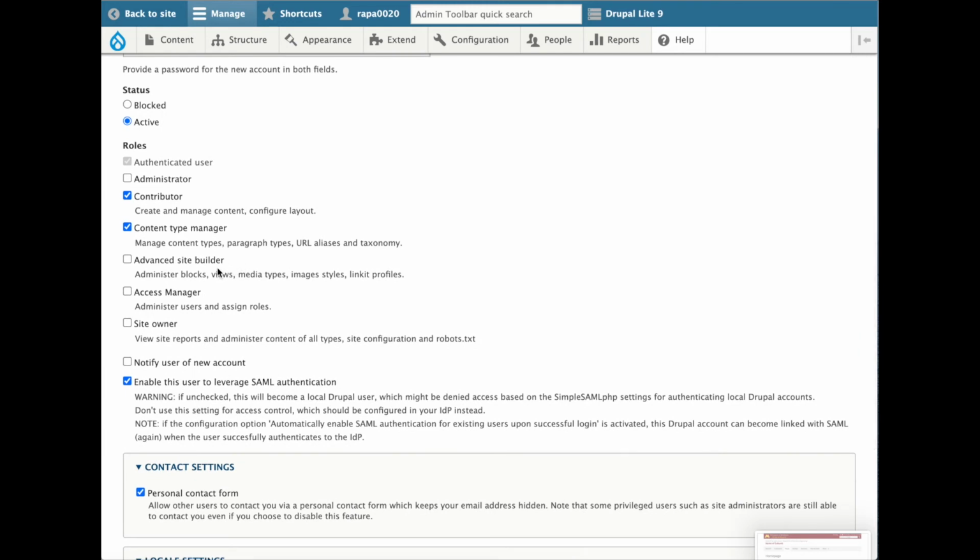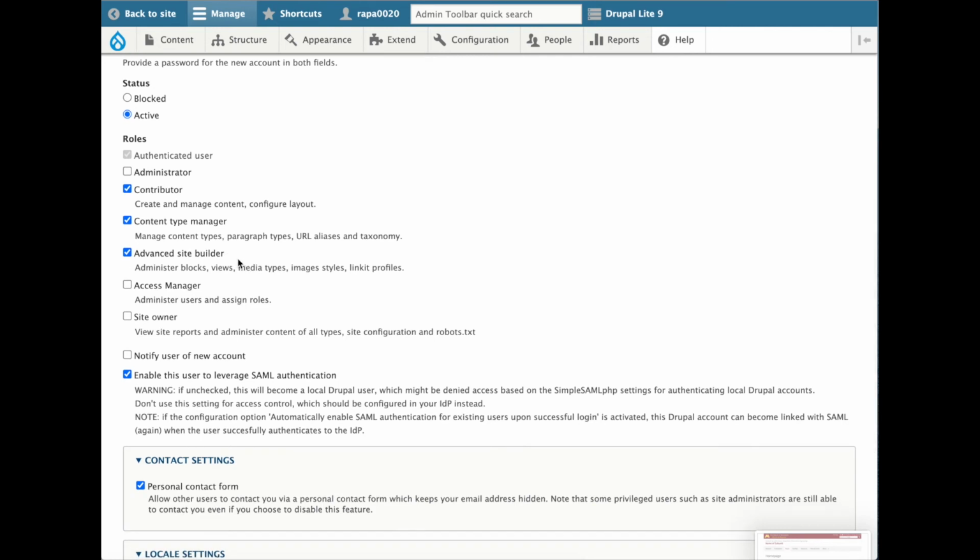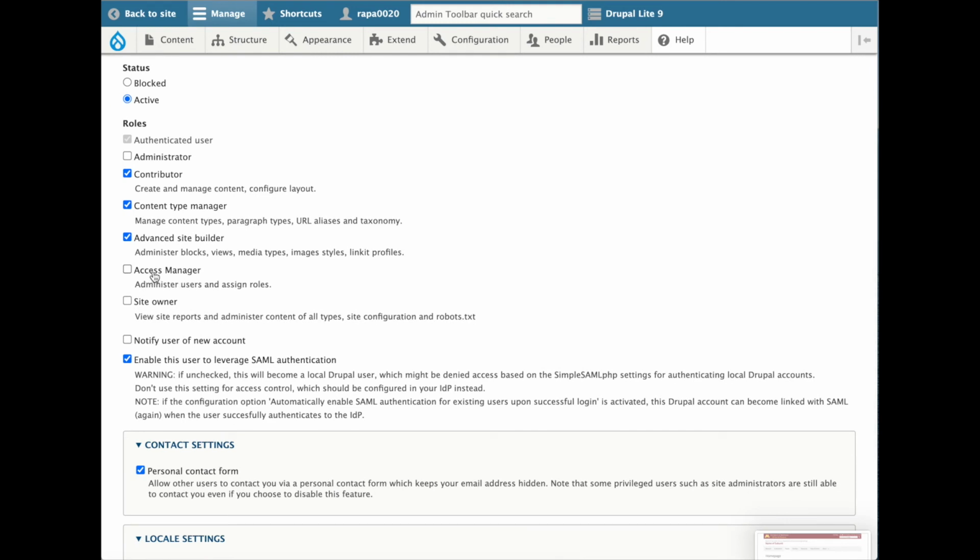Now, if the user is very proficient in Drupal Lite, you'll want to also give them the advanced site builder role. This allows the user to administer blocks, views, media types, image styles, and link it profiles. So for the typical editor, I don't really see them needing this access. This is for some pretty advanced Drupal stuff. And then the other two are Access Manager.